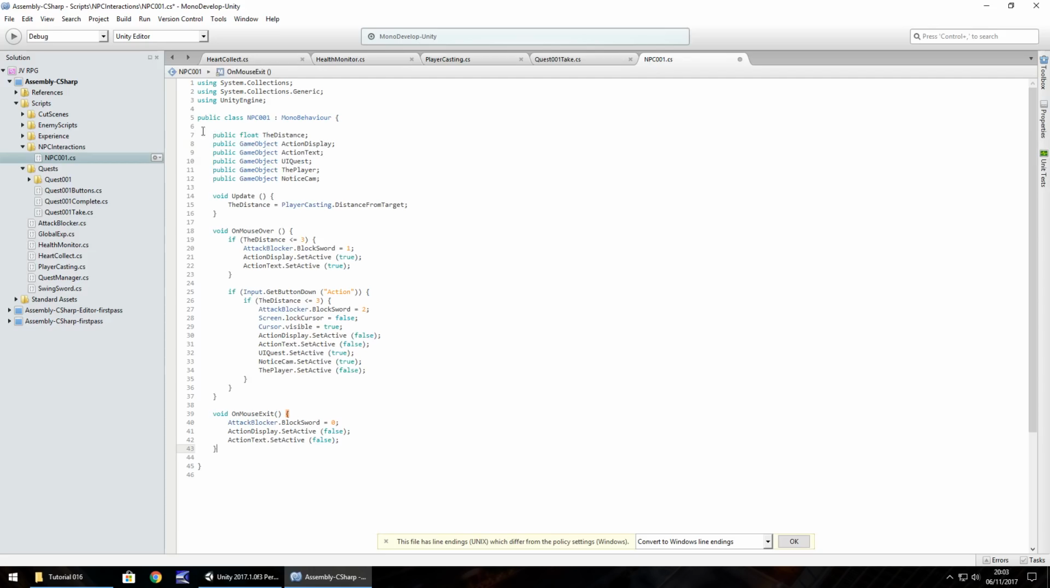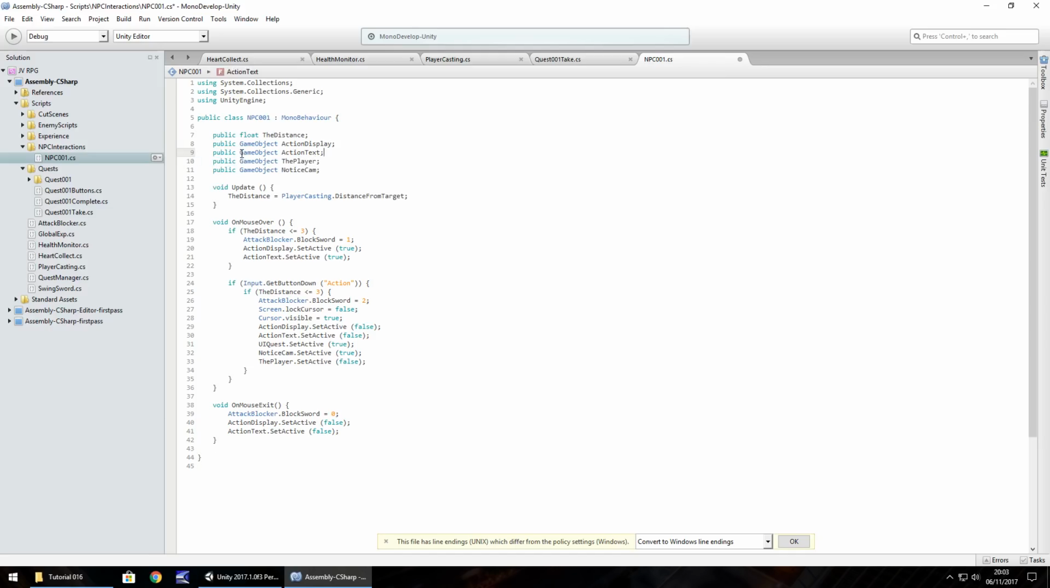So now let's work through our variables here. We need the distance because we need to tell how far away we are from our NPC. We do need action display, and we do need action text. We don't need UI quest though, so that can be deleted out. We do need the player, and we don't need notice cam, so let's get rid of that. Obviously there are going to be other things that we do need, and we need the text box and everything within the text box.